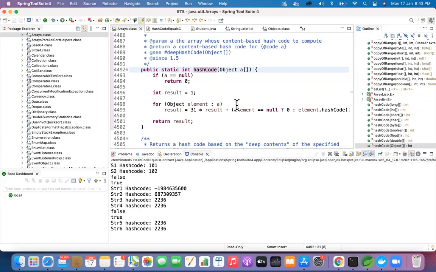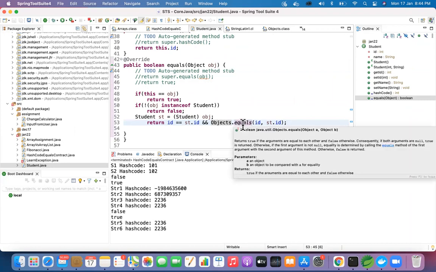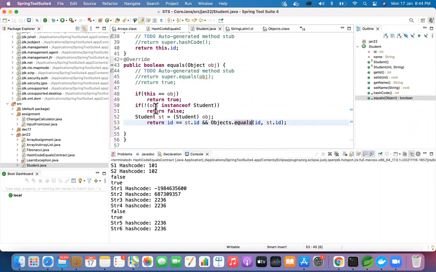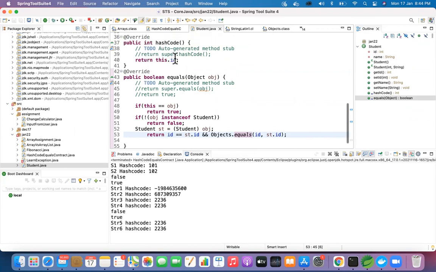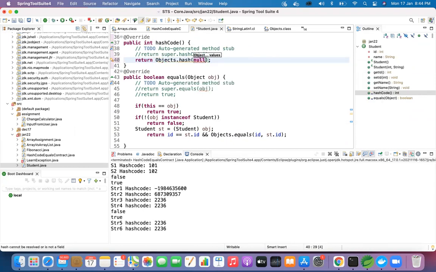So now you can go to your Student.java. Since we are using two parameters, instead of returning this.id, I'm going to give Objects.hash in line number 40, the hash code method. Instead of this.id, I'm going to have Objects.hash of. Objects is a class, and this takes an array, so you can give the number of parameters you have in your class. You have ID and you have name. Just give ID comma name.